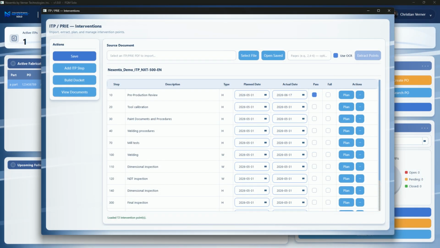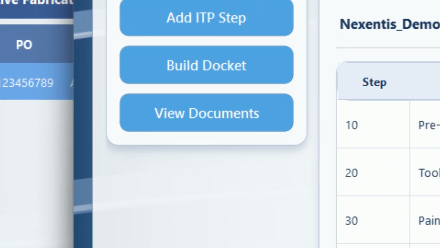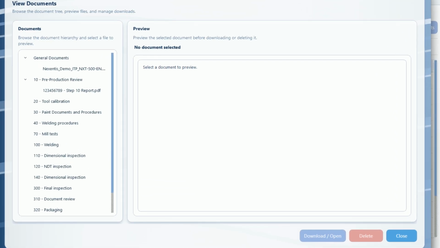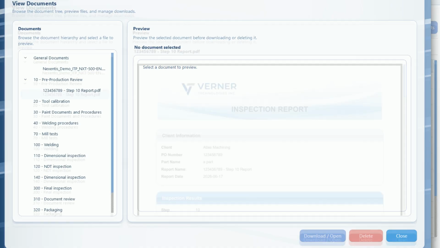Back in the ITP window, you can now click on the View Documents button. This will open the Quality Documents window. This window is very important. This is where you can view all the documents and reports that will be in the final quality documents docket that will be given to your client after the fabrication and all ITP steps have been completed.